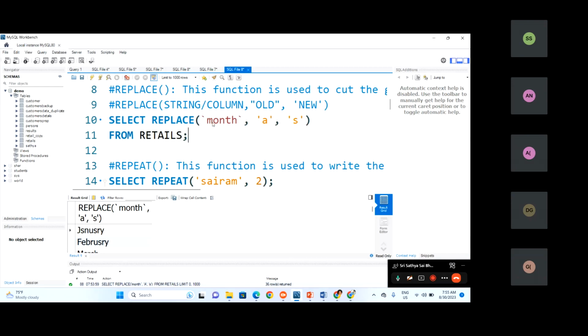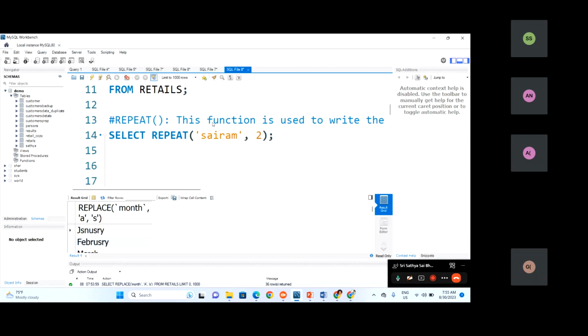That is replace, and we'll see the repeat function. This repeat function will repeat the string. Okay, here, the repeat function. Give me a second, guys.